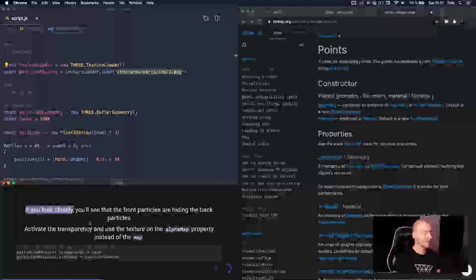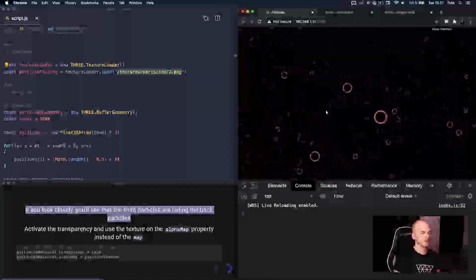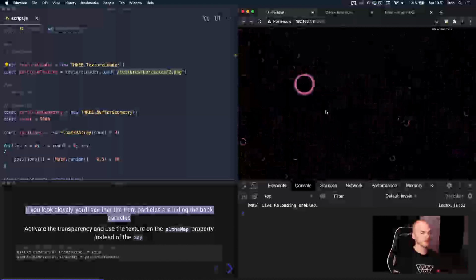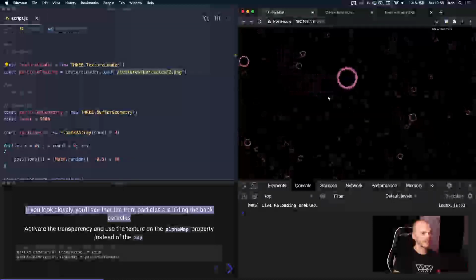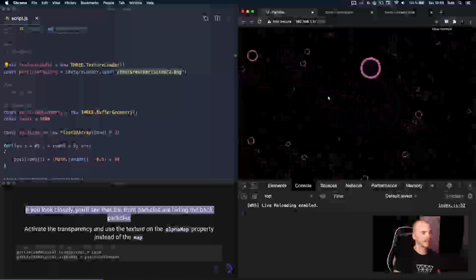You can create snowflakes. If you look closely, you will see that the front particles are hiding the back particles. Yeah, let's try to have this bug. We are going to focus. It's going to be, yeah, this one is great. Look at this one and look at the edges of this one. As you can see, it seems to be hiding other particles.